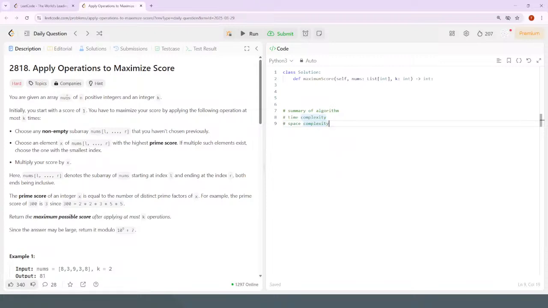You're given an array nums of n positive integers and an integer k. Initially, you start with a score of 1. You have to maximize your score by applying operations at most k times. Okay, so you can do k operations. Choose any non-empty subarray between index L and R that you haven't previously chosen. Choose an element x within that subarray with the highest prime score.